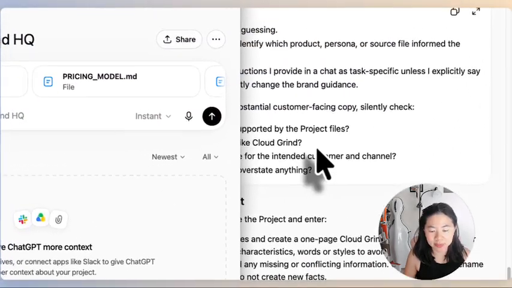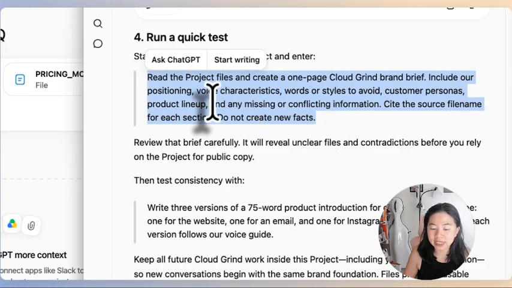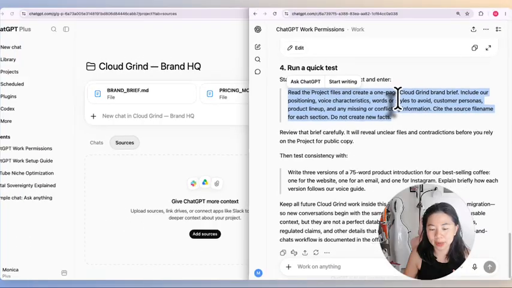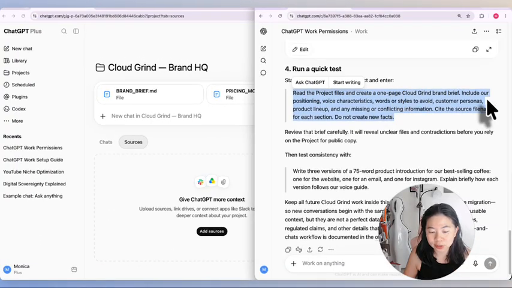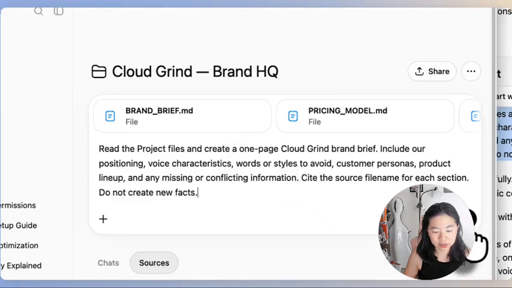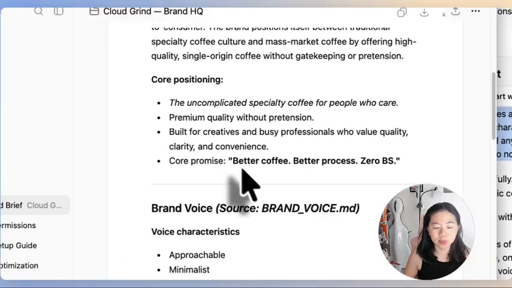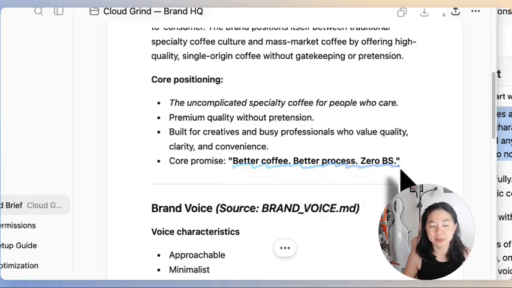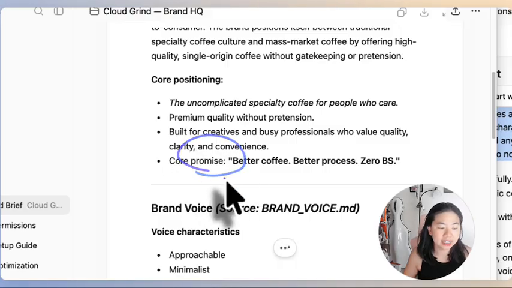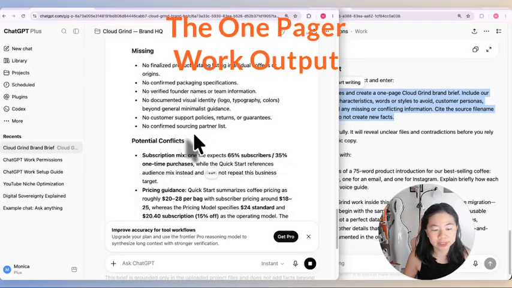You now have the brand instruction. I get to start a new chat right inside to read the project files and create a 1-page CloudGrind brand brief, including my positioning, my voice, word styles I wanted to avoid, customer personas, and let's test this right here. And I get this 1-pager being created and it matches with the brand setting that I have. Better coffee, better process, zero BS, that's my promise. And it has the same type of brand that I wanted to convey to my users.